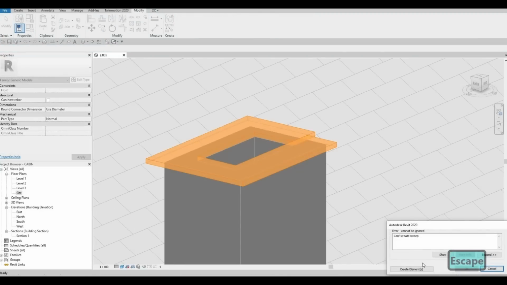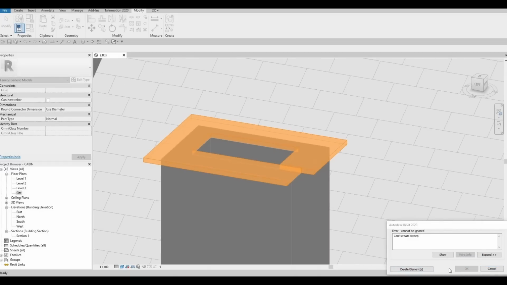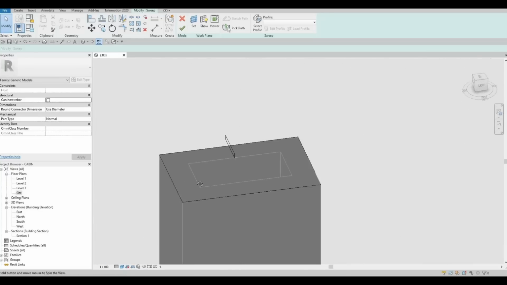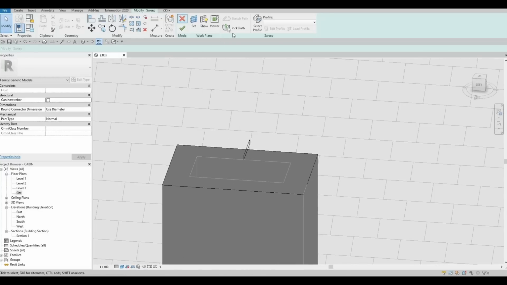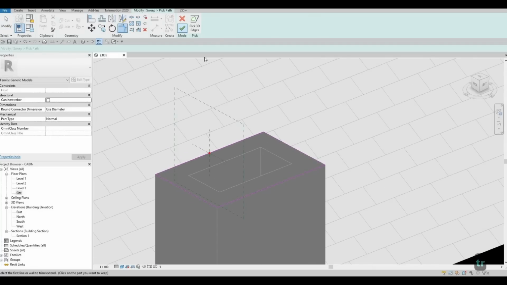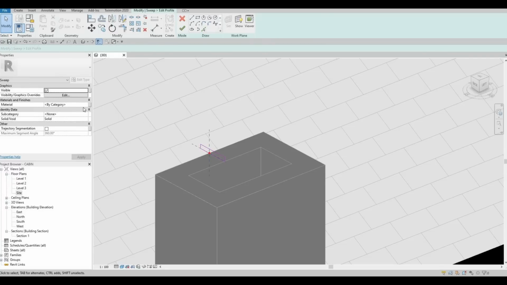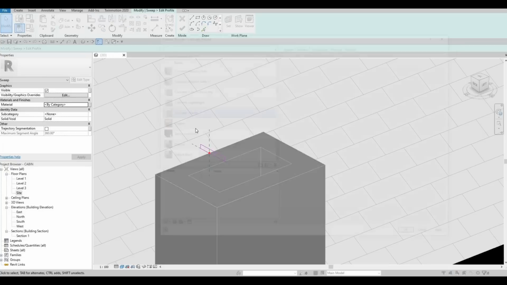Something's wrong. It's saying it can't create the sweep here, so let's cancel it and then let's double check. So as you can see, we need to pick the path again. We forgot to trim this. Click Finish again. Here we need to edit profile and then make sure to add in a material.